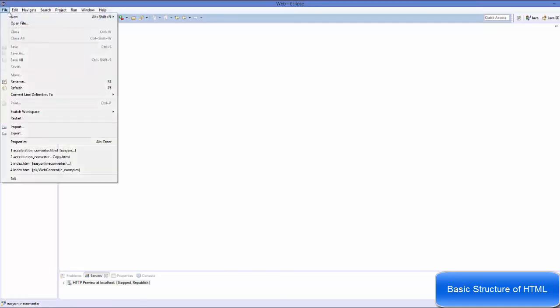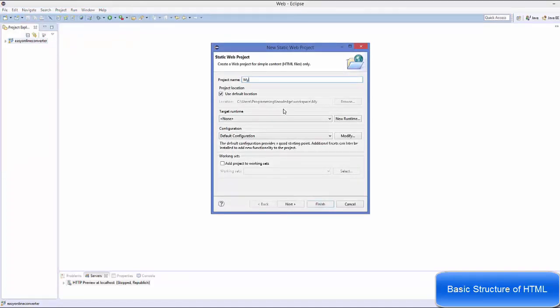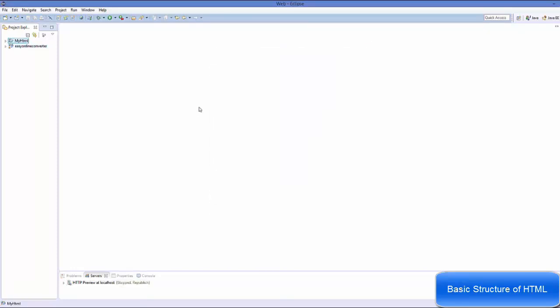So we are going to create a new project in Eclipse, which will be a static project, and I'm going to name my project as my HTML, or you can name it anything. Click Next, and this will be the default folder in which your HTML document can reside, which is Web Content, and click Finish. It's going to create you a project.